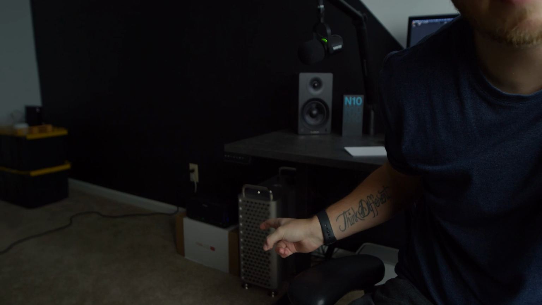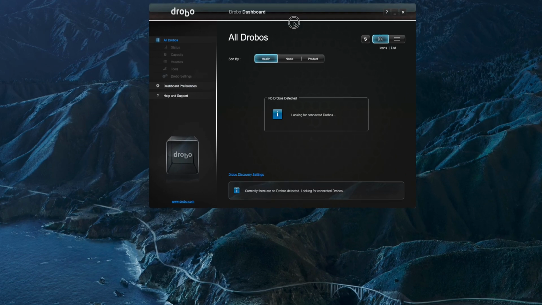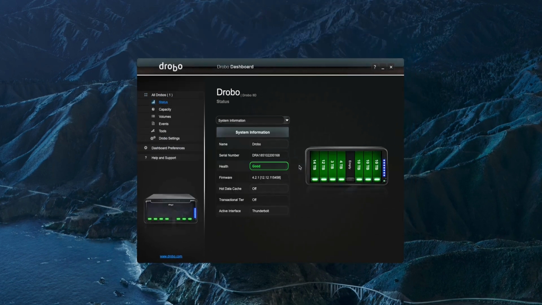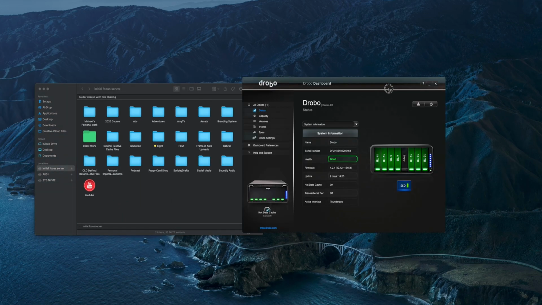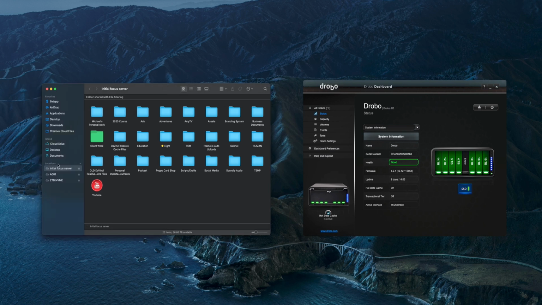Now, before I showed you my Drobo that was on my desk, and this is what that software looks like. This is my Drobo dashboard. I can open it up, and you can see that basically it's a big tin can filled with a bunch of different hard drives. Now, if I open up my Finder, the computer only sees one drive. That's my initial focus server. So this houses everything. All of this data is split amongst all of these drives.